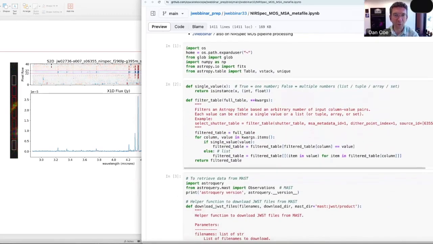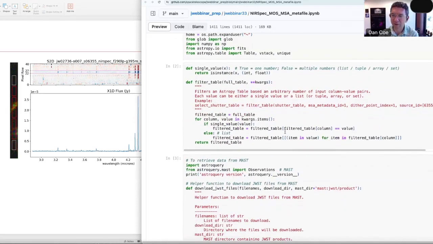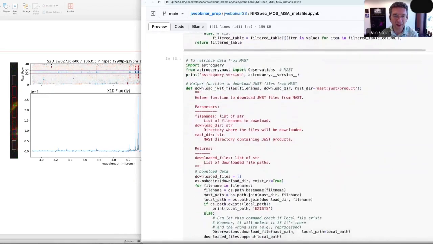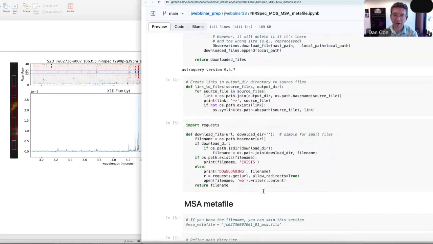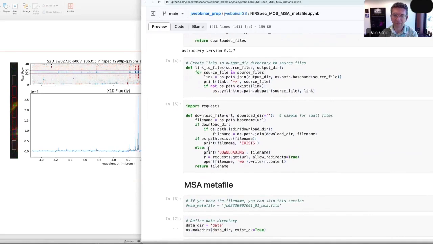All right, so we'll start out by importing some libraries here and defining a few functions. This one is especially useful for filtering the table, as I'll show. And then here's Astroquery to download files from MAST with a helper function here, and more helpers to download files and also link to files, and I'll show why that's important here in a minute.